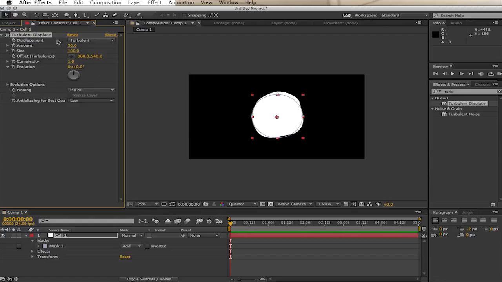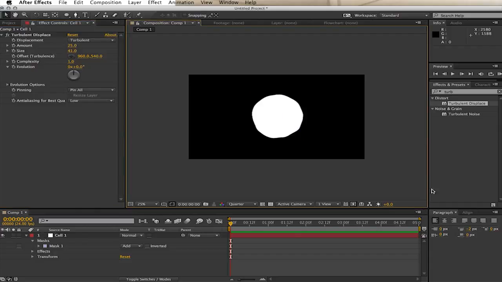And the default's a little too much, so I'm going to scale it down a little bit. Maybe to the amount to maybe about 25. And the size will bring down to maybe, I don't know, maybe about 40. That looks good, and by default it doesn't move.